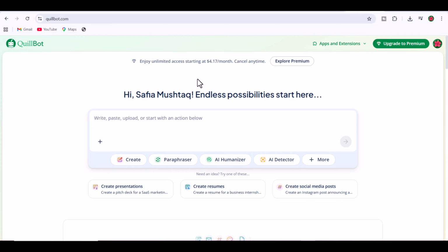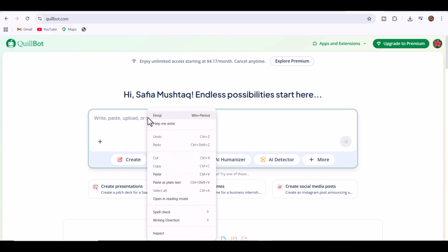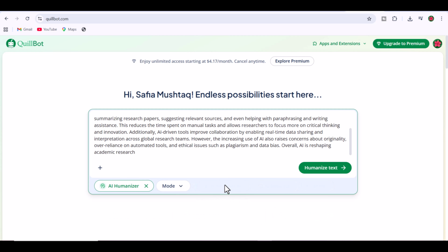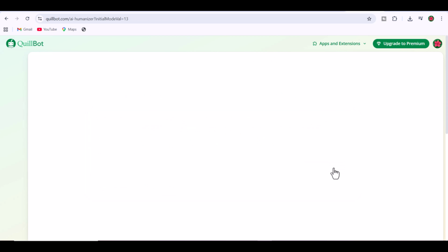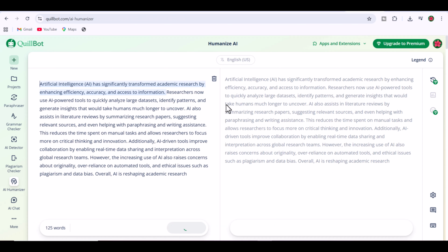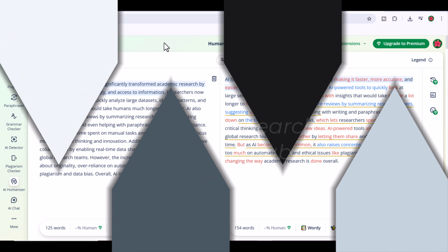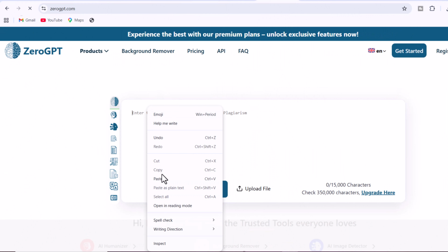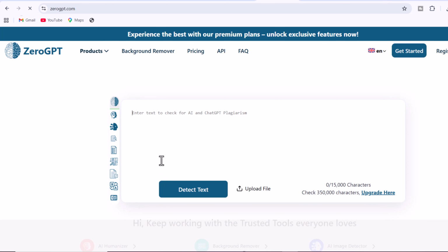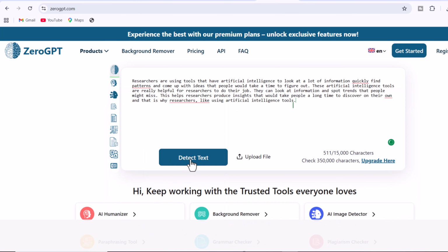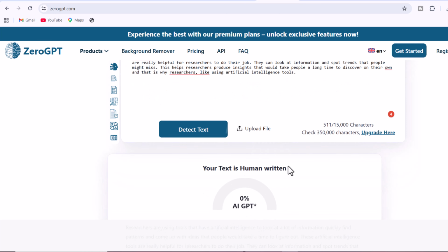Then, next, open QuillBot. Copy this text and paste it into QuillBot. QuillBot helps you paraphrase, improve clarity, and adjust tone using modes like formal, academic, and fluency. This makes your writing smoother and more professional. After rewriting, you can check your content using ZeroGPT. As you can see, 0% AI generated, 100% human written.